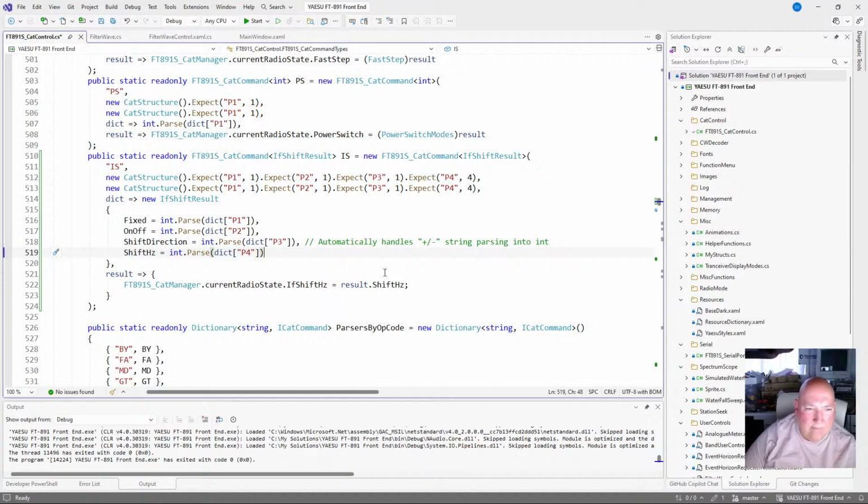Right, so do I need a shift there? Let's put a note. 0 to 1200 hertz. Steps of 20 hertz. Okay, this one's a 0 or a 1, and this is just a 0. That's it.